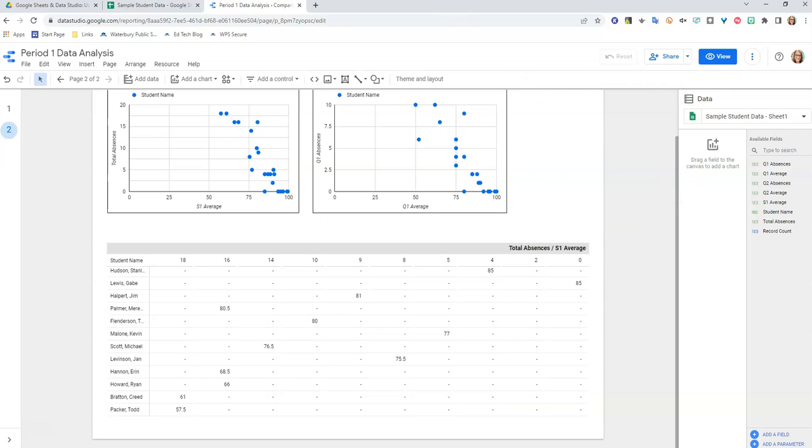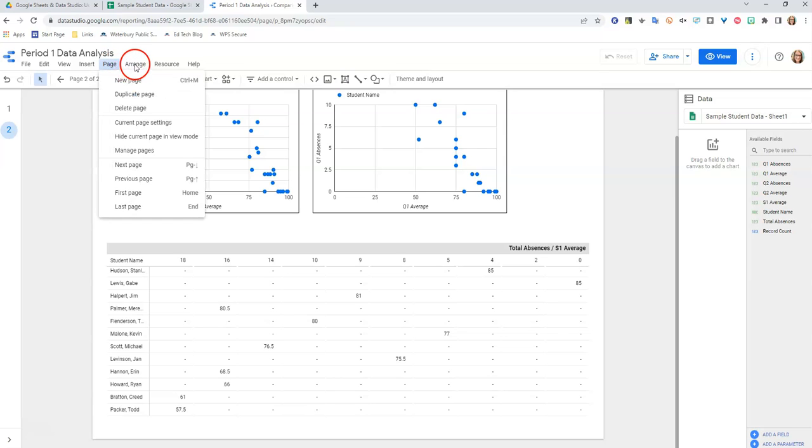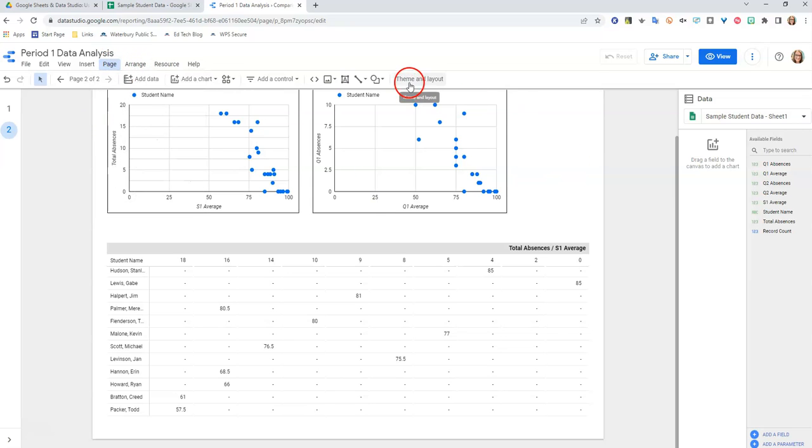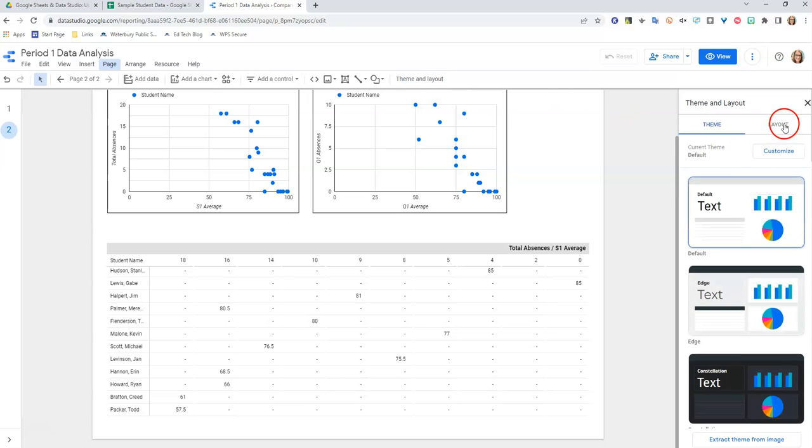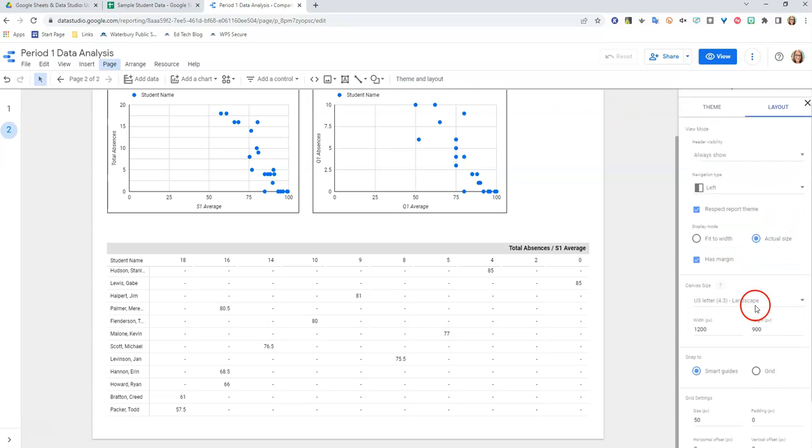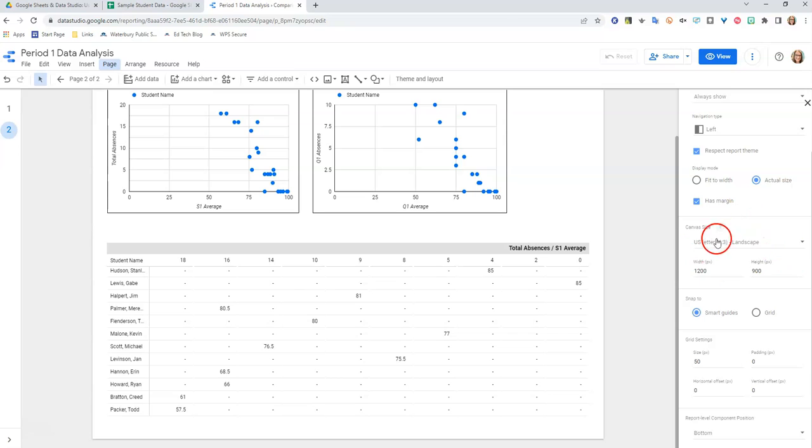So we're going to go over here and go to, let's see, theme and layout. I'm sorry, I was in the wrong spot. Theme and layout. I'm going to click on layout. And down here under canvas size, we have this as US letter landscape, which is a pixel width of 1200 and height of 900. We're actually just going to randomly change this number.